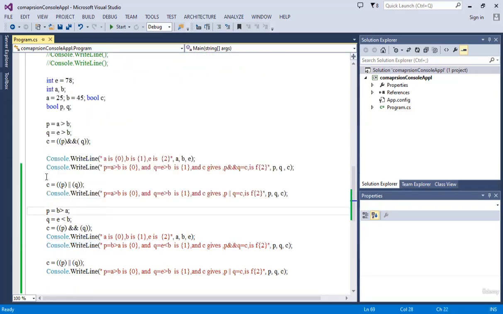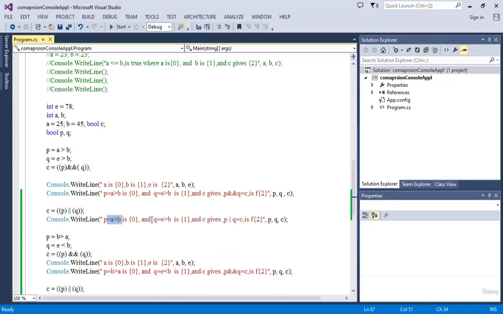Now the same equation is done with the OR condition. OR means if any one half is true, then it's going to give a true value. So this is going to be false, this is going to be true, but they're ORed together. That means if any half is true, then its output is going to be true. So false ORed with true is going to give a true. So this half is going to give a true value.